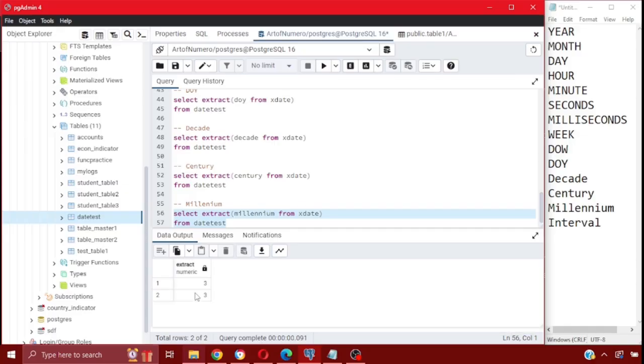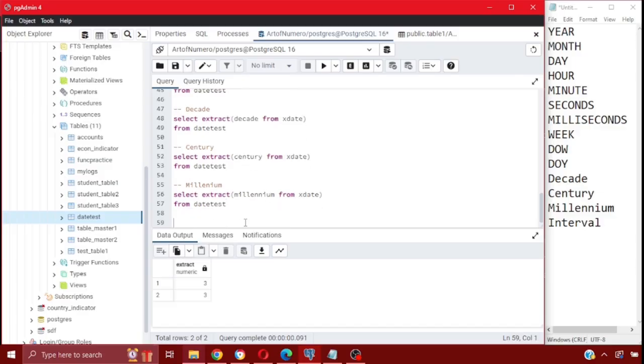That means we have completed the 2,000 year, and we have entered the third millennium, meaning the 3,000th year of us going as far as 0 BC. And the last one is going to be interval.